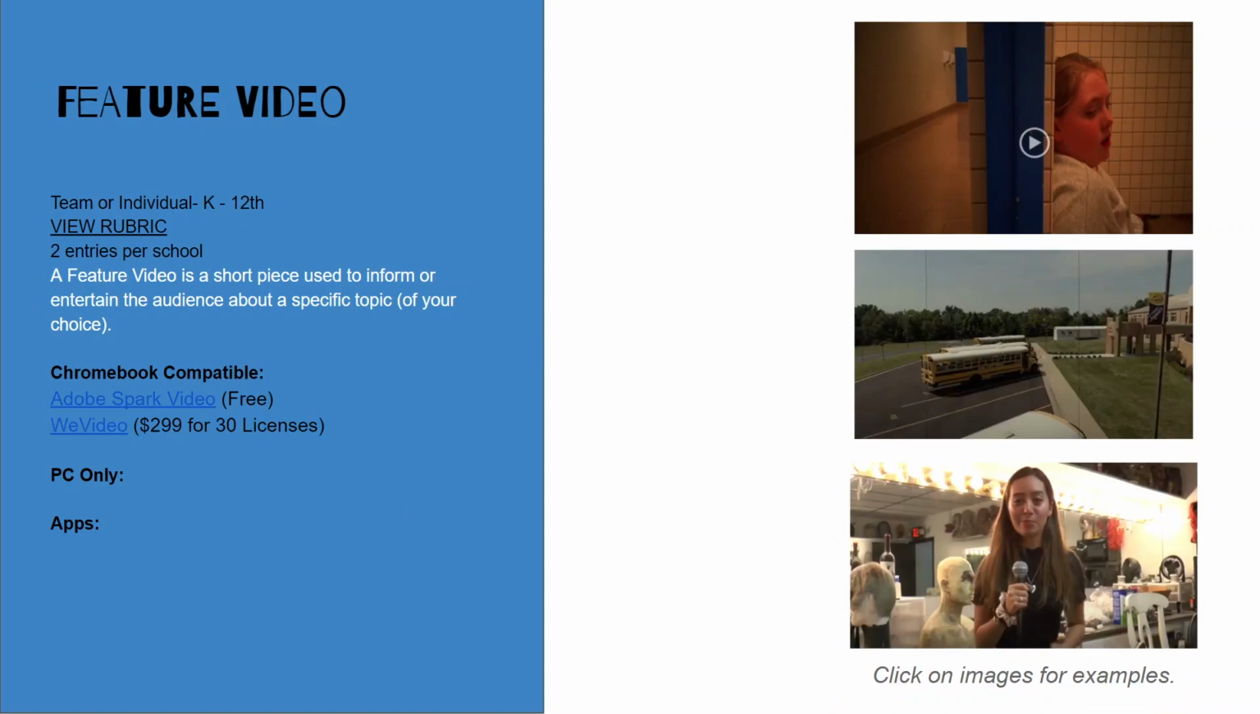Feature videos. Similarly, if a student wants to create a feature video that relates maybe to a book they've read, or current events, or, again, a historical event, something like that, they can do that. Adobe Spark Video is great for those type of things.